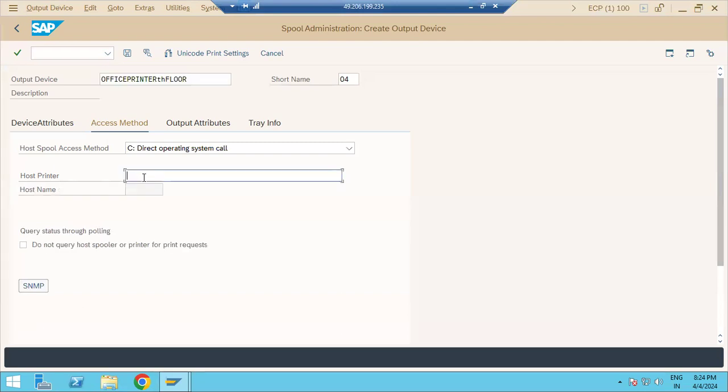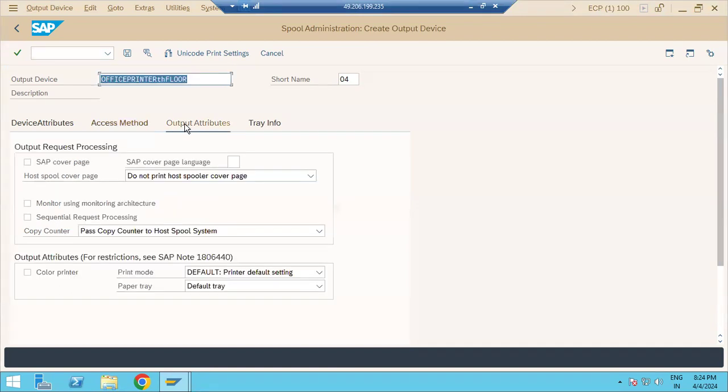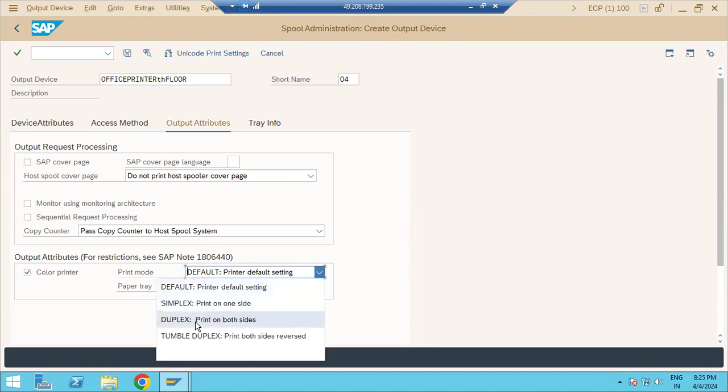Then what are the printer details? We don't have any printer, so I'm giving dummy details here. I'm giving a host name. Then go to the output attributes here. Is it a color printer? If yes, you can choose it here. You want to print one side or both sides or reverse order, how you want to print it, right?